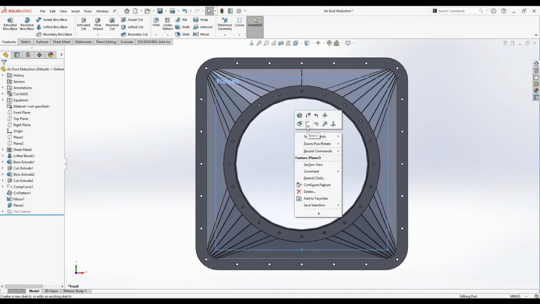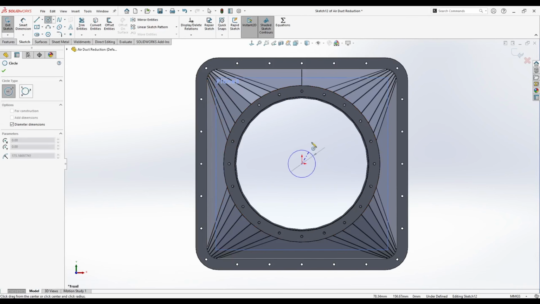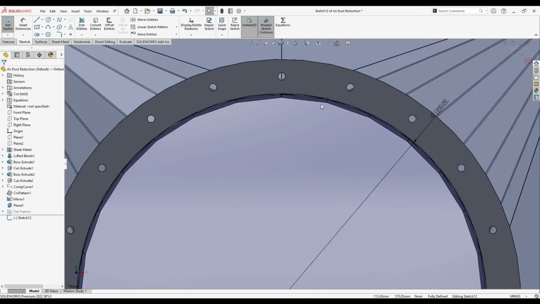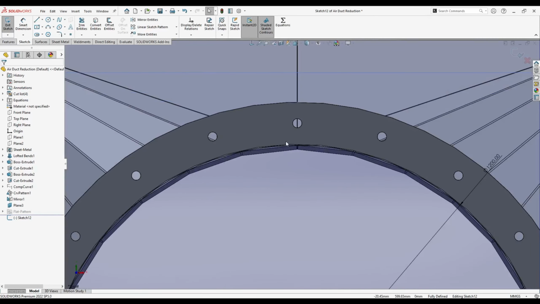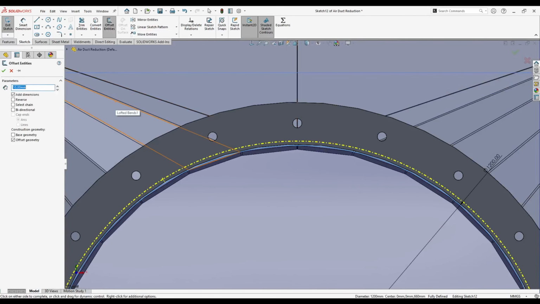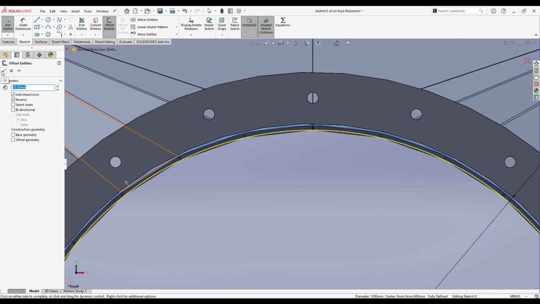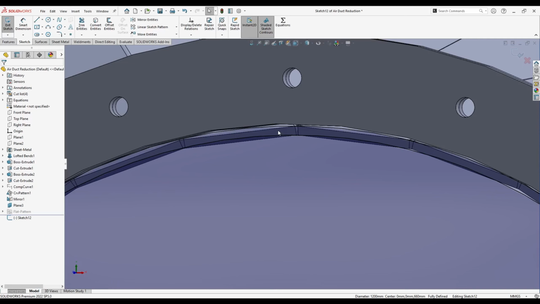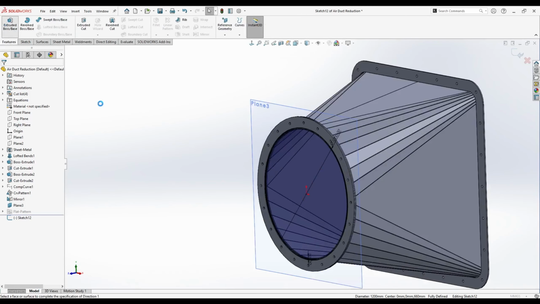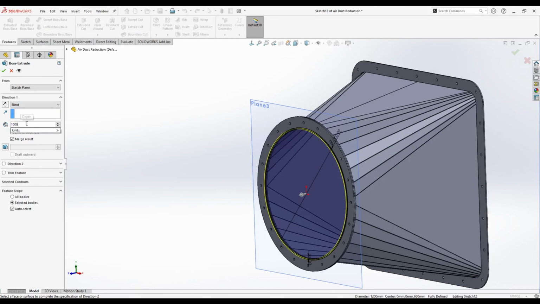Let's make a sketch on this new plane. I need a circle, which is 1200 millimeters in diameter. Let's offset this circle inwards, 10 millimeters. I have to turn off the construction geometry. So let's reverse the direction. There we go. So I want to extrude this contour. Let's go to Features, Extrude, and go to Blind, 1000 millimeters.